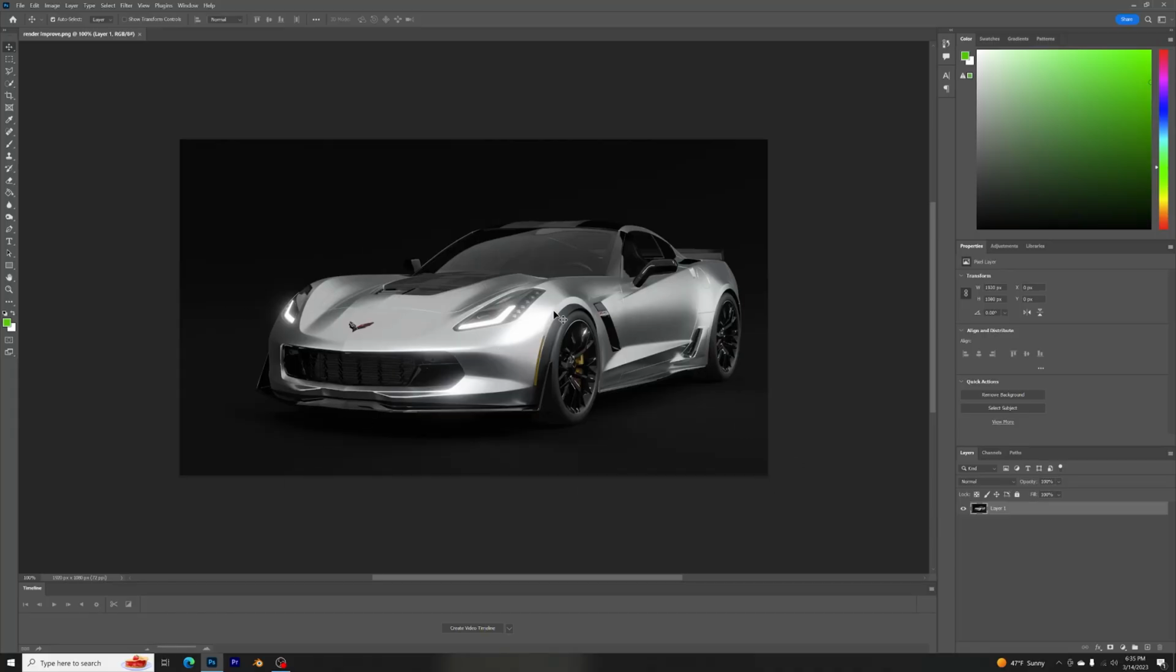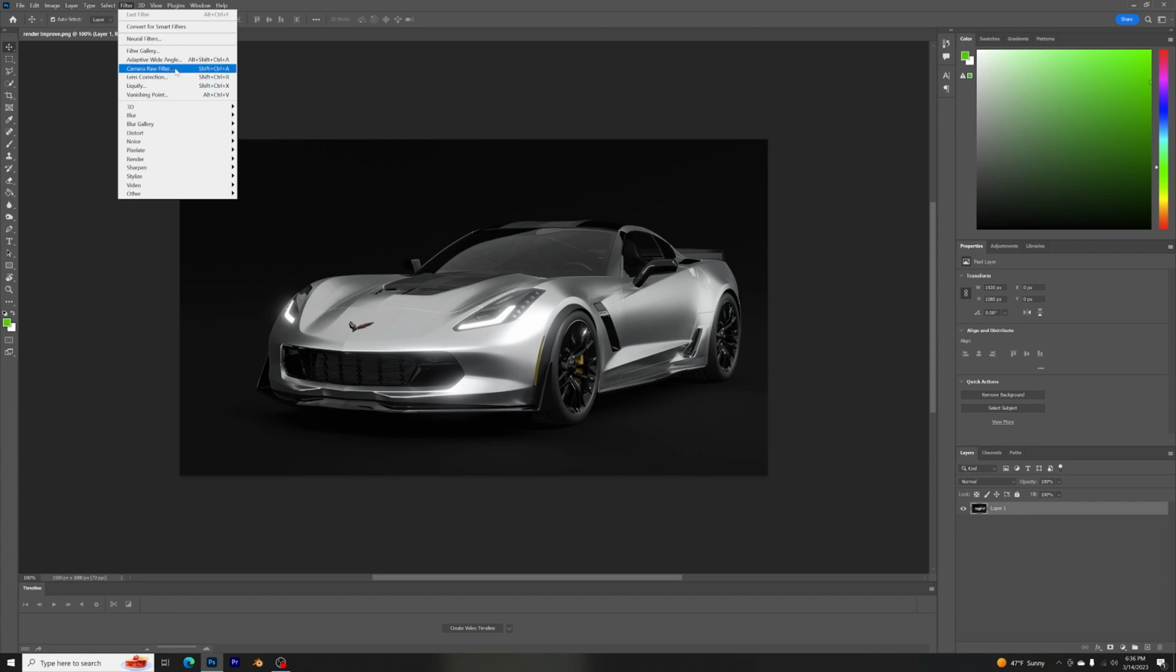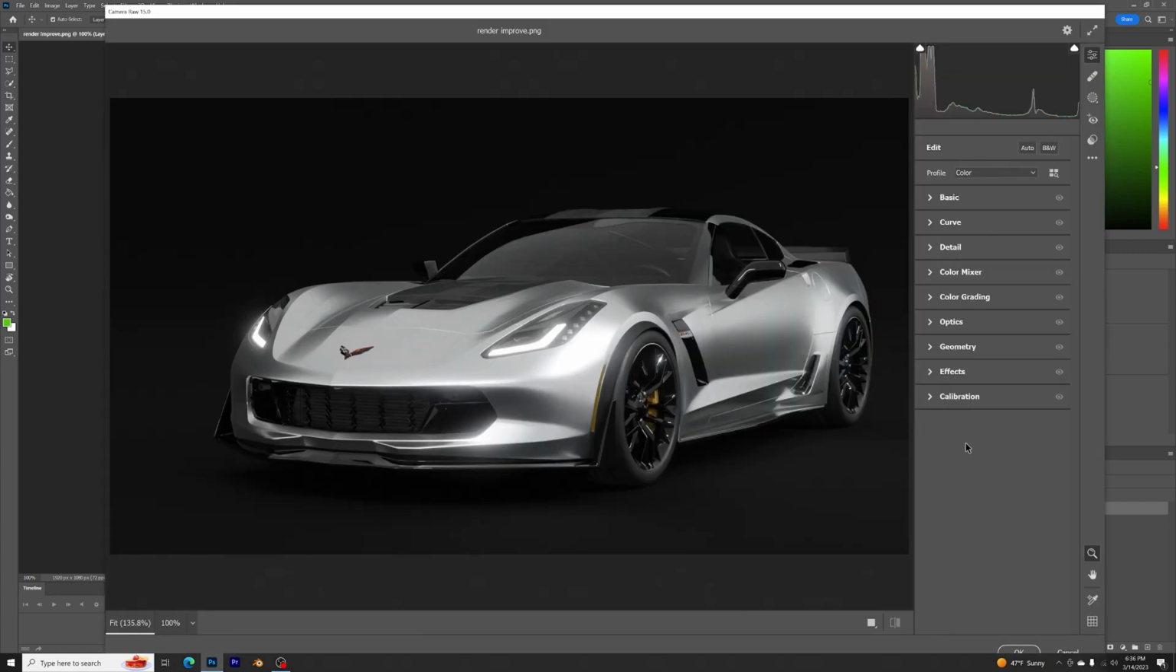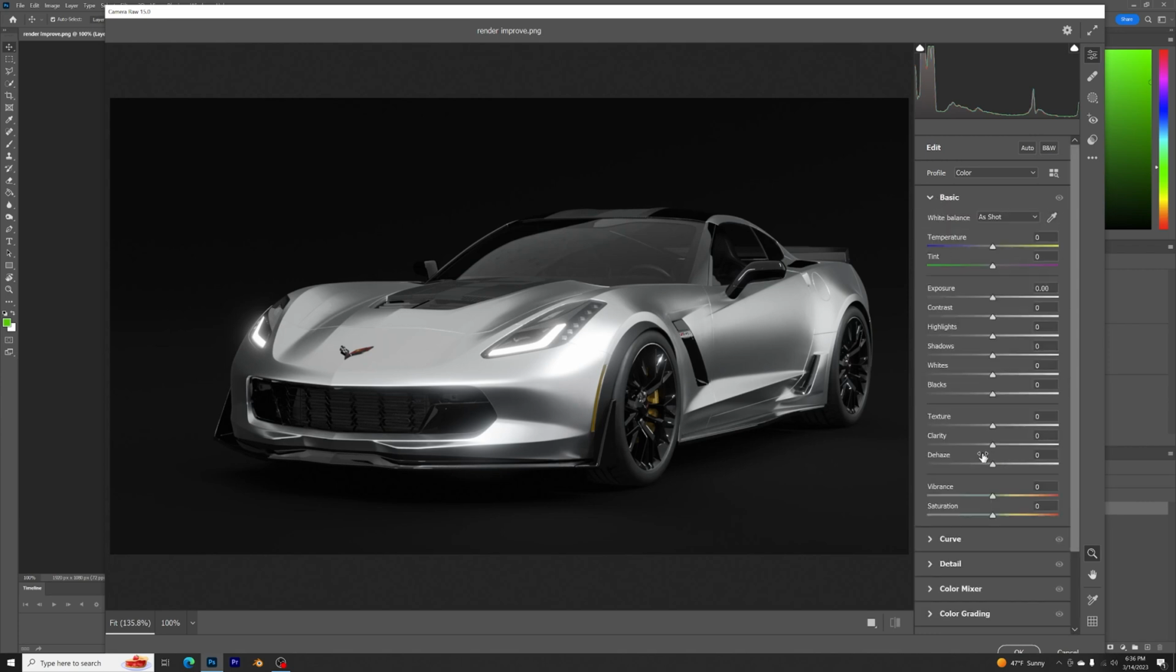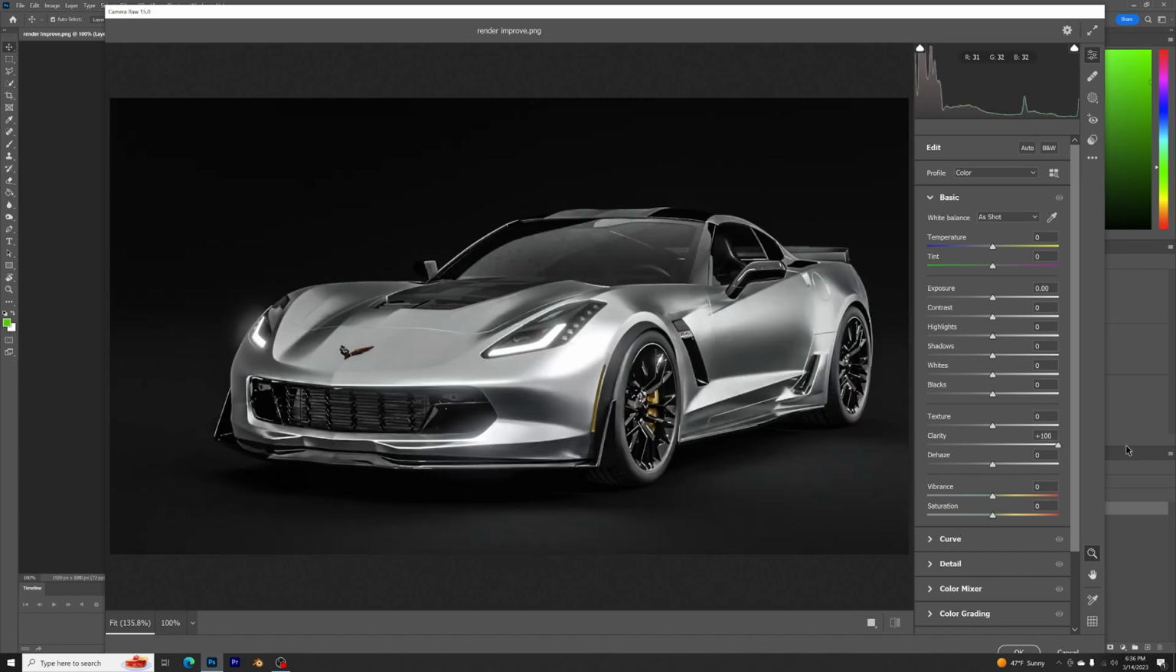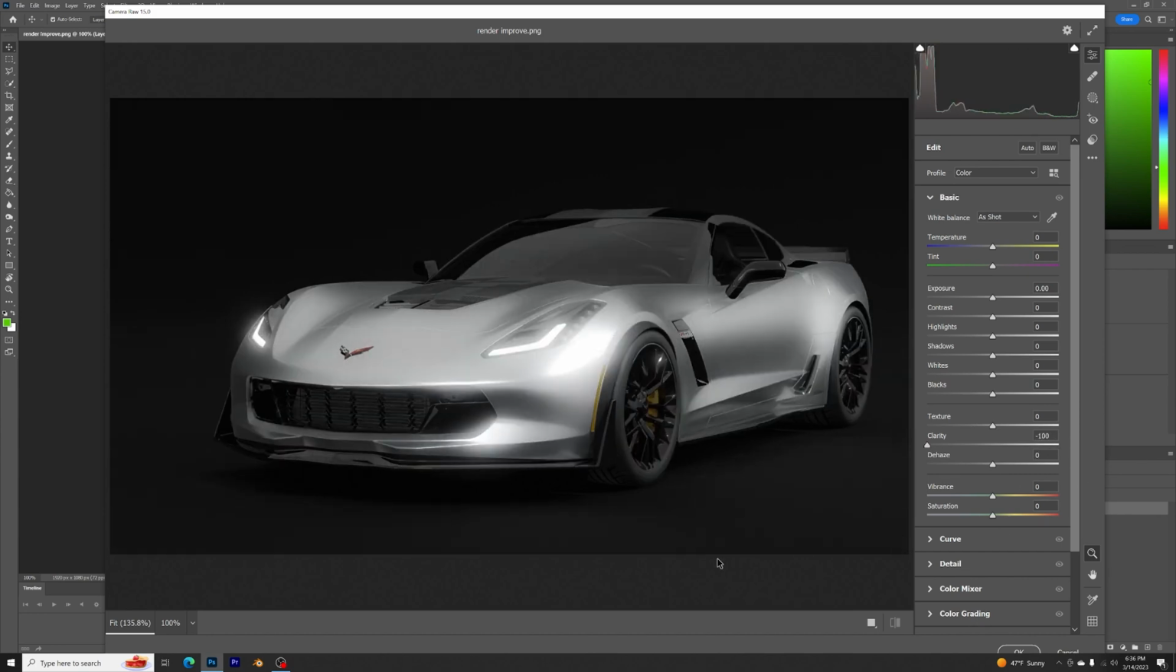So here we are at Photoshop. Now let's make this render look better. Let's make this render look twice as good. Go to Filter, go to the Camera Raw filter. Let's just say that you have this, right? Go to the Basic, and under texture, there's clarity. Raise it up high, like this, and look at this. It looks freaking good. You can tell the difference.